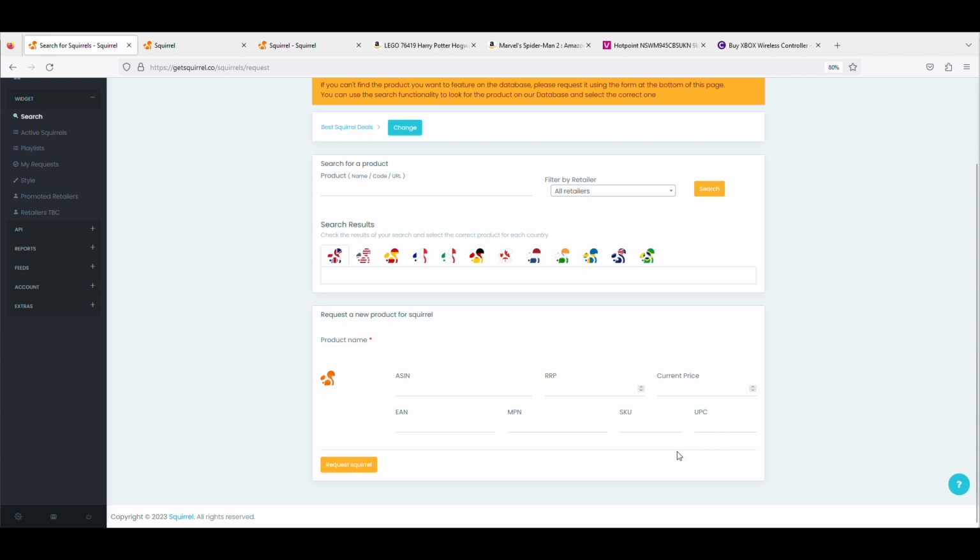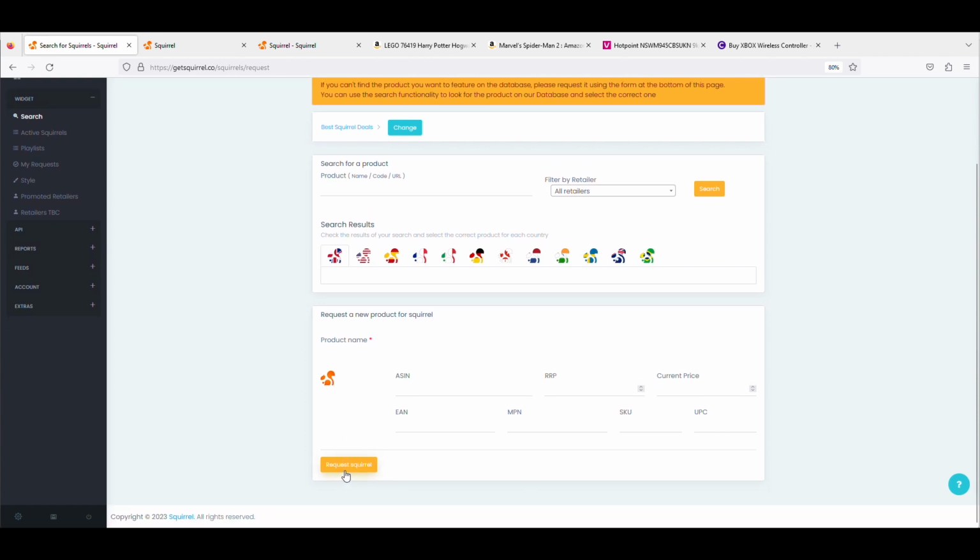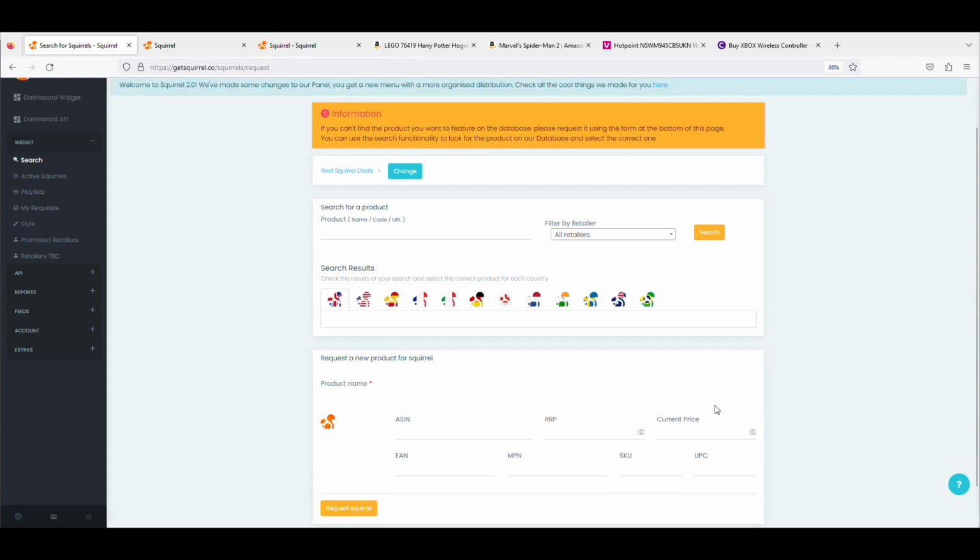If you find a product code, whether it's an ASIN, an EAN, a UPC, an SQU or an MPN, just insert it in the respective box and click the Request Squirrel button. The Squirrel team will get an alert on your request and the product will be added to the system.